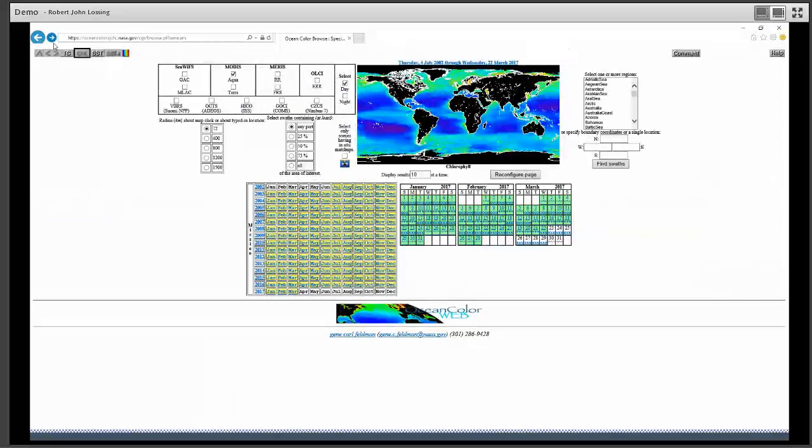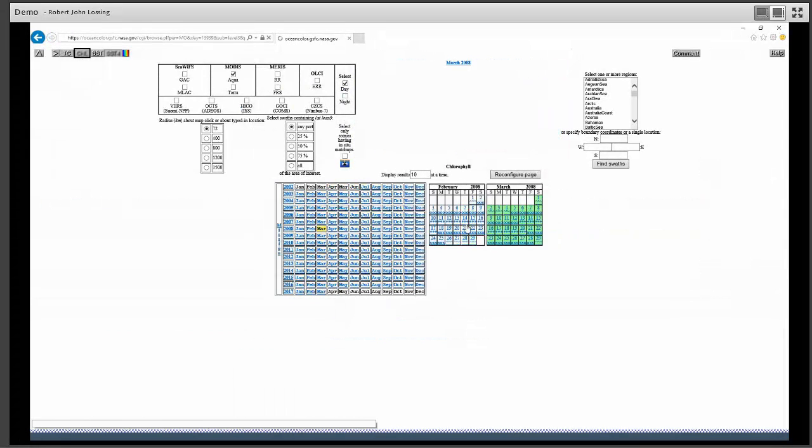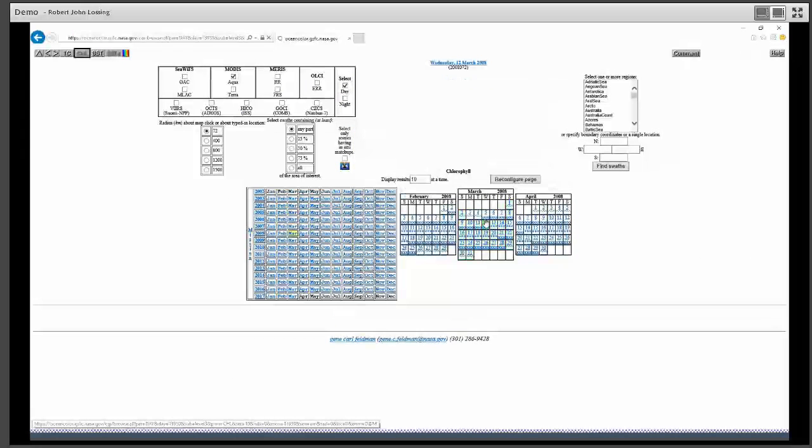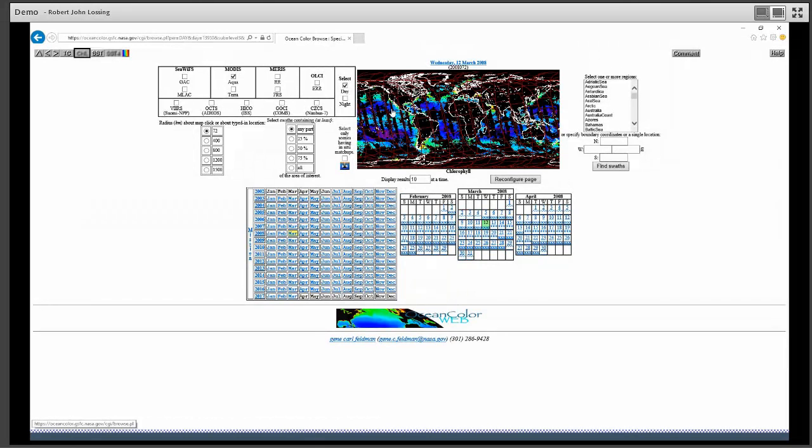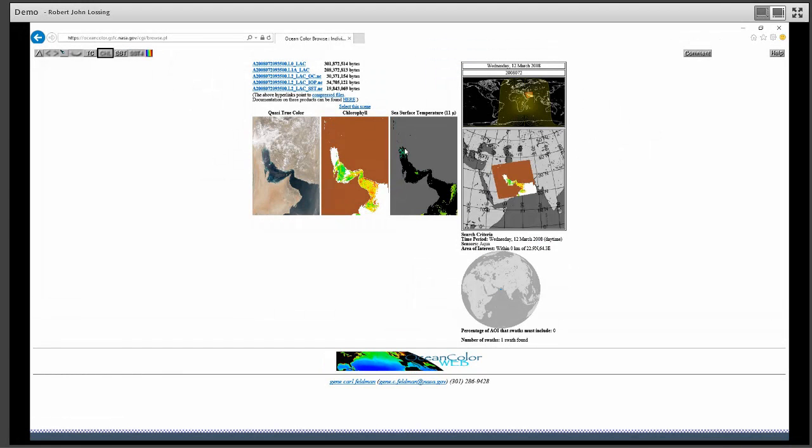I can also search for a date, March 12, and these are all the granules that were taken that day, and I can click on one of those to get more information on that image, and I can download them up here.